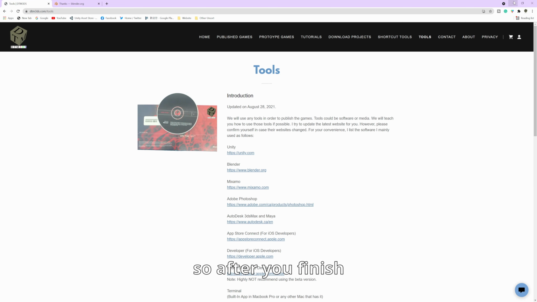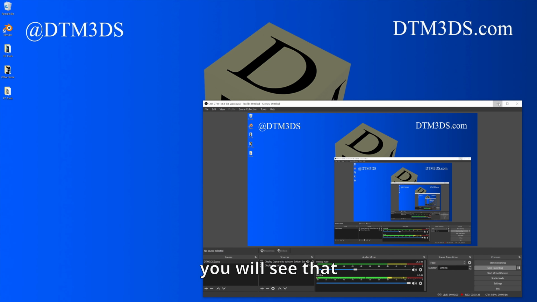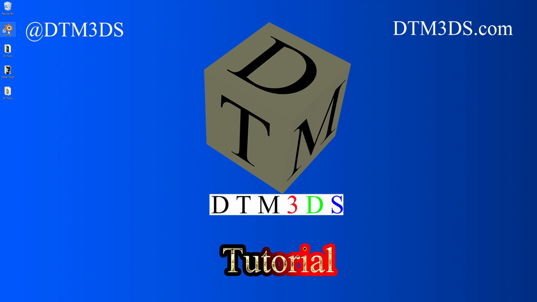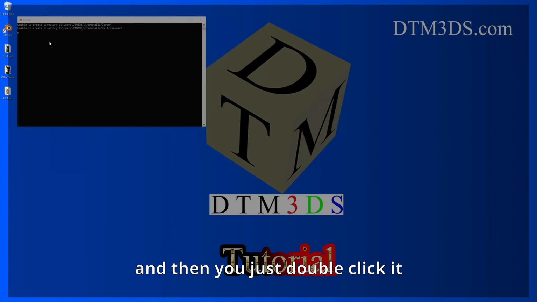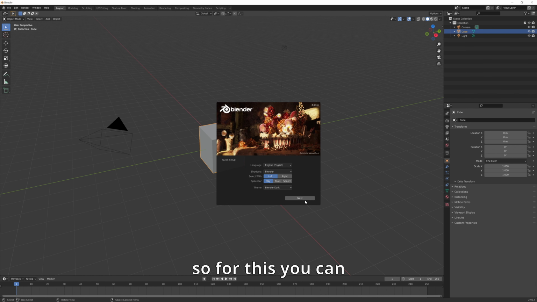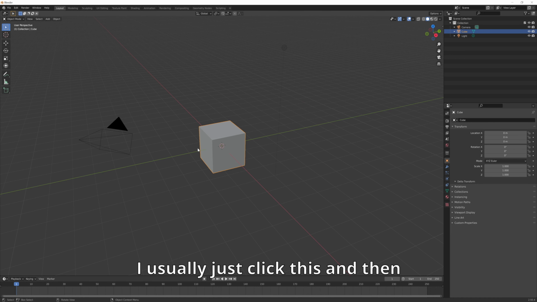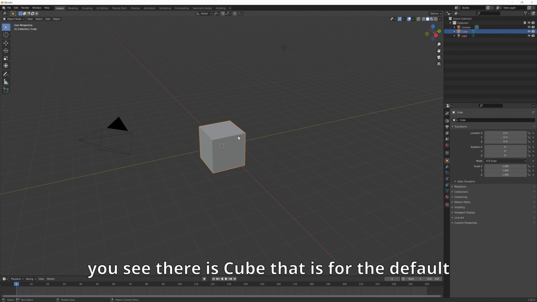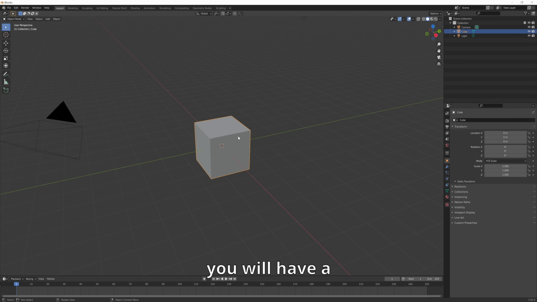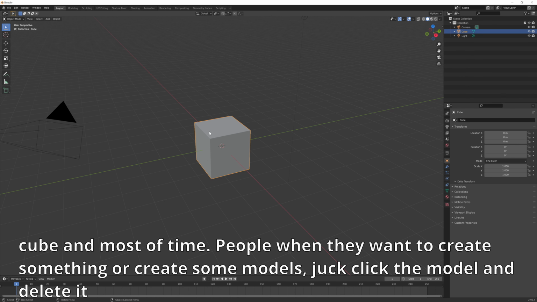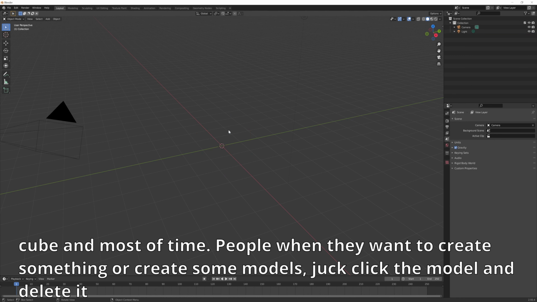After you finish, you will see a Blender icon, and then you just double click it and you can open it. I usually just click this, and then you see that by default you will have a cube. Most of the time, when people want to create a model, they will just click the cube and delete it.